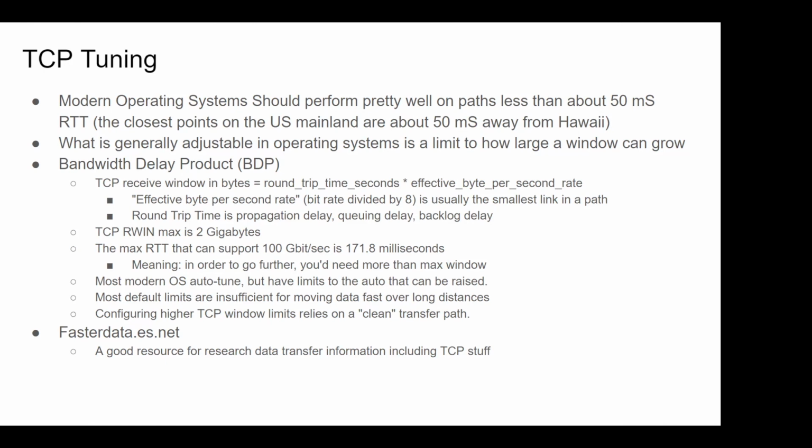With 10 megabit, 10 gigabits or 40 gigabits, it really wasn't an issue because there aren't any paths that are 10 times that, which is 1.7 seconds, or if there are, they have serious problems. And so if you wanted to go further, you'd need more than max window. But of course, you don't care because going 100 gigabits is quite an accomplishment, even if everything goes in your favor in a single stream.